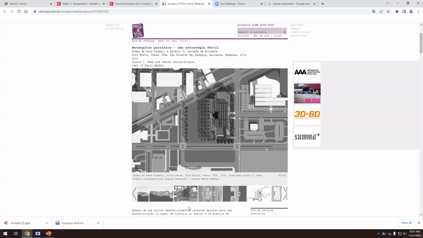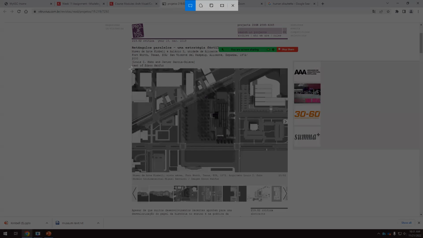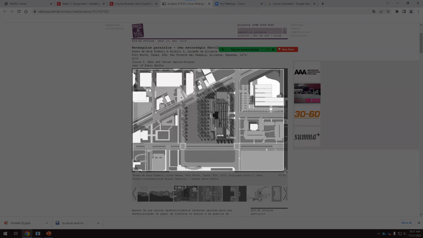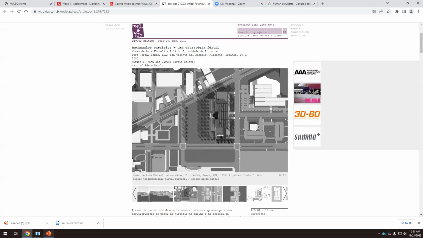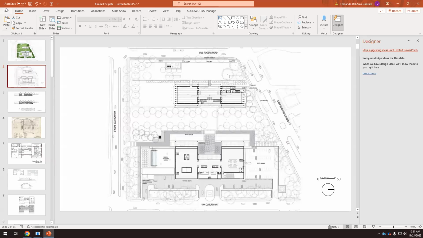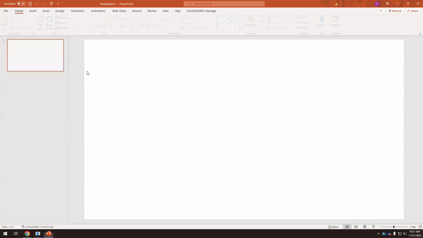Then, okay, so that's the site plan, but this is a site plan not from Google Maps, but from your drawing or your file. Okay, so let's prepare the layout of the presentation. So I'm going to open a new file.